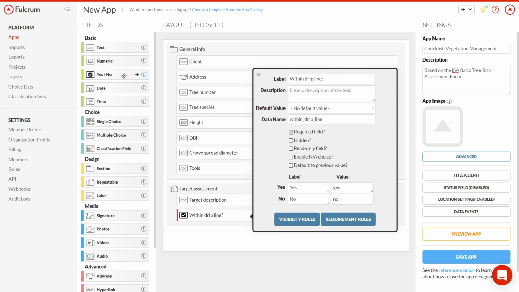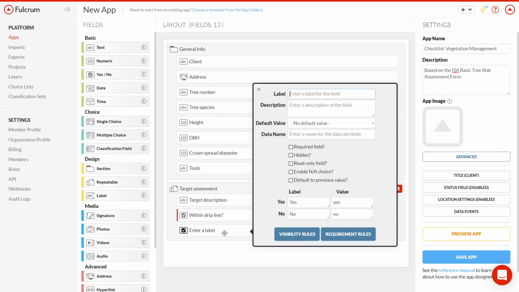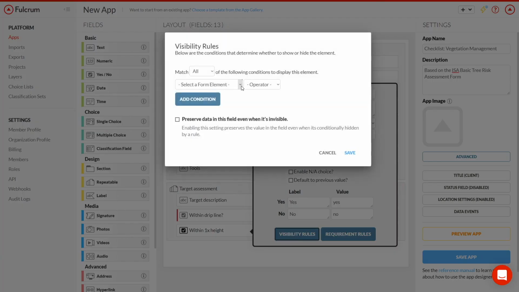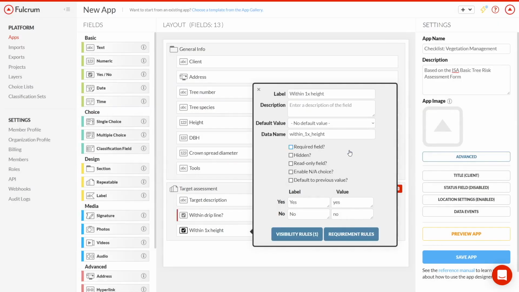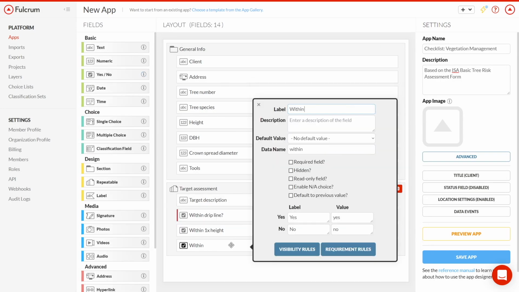Now, it will really simplify this app if the field for within 1x height only shows up when the answer to within the drip line is no. After all, if it's within the drip line, we already know that it's within 1x height. We don't need to check it. So we set the visibility rule for our field, checking that its value is no. And we do something similar within the within 1.5x height field.